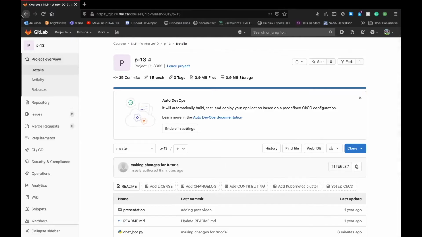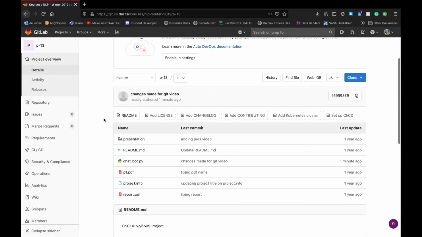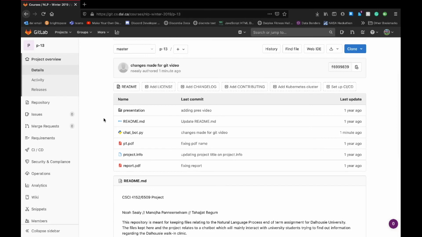Now quickly, our last step is that we can go back to our GitLab page, click refresh, and double check that that push was successful by checking our file directory here. We can find the file that we made changes to, and it says 1 minute ago with the same commit message that we had. So this indicates that we've successfully pushed our code and submitted our project.